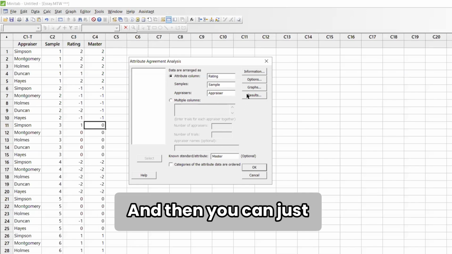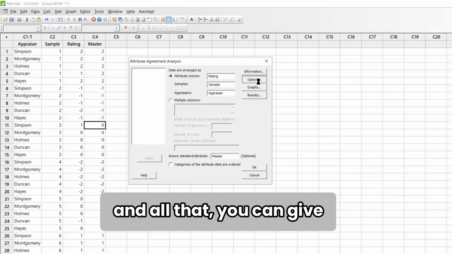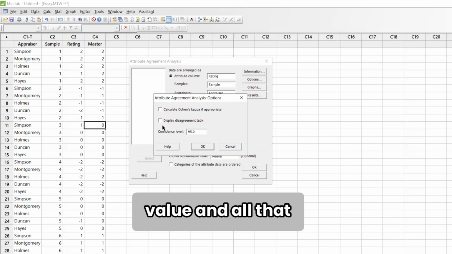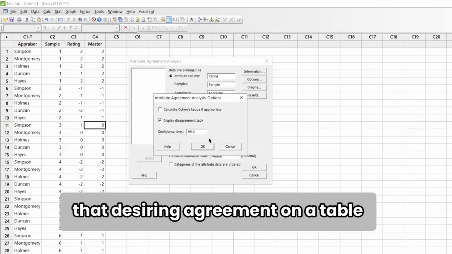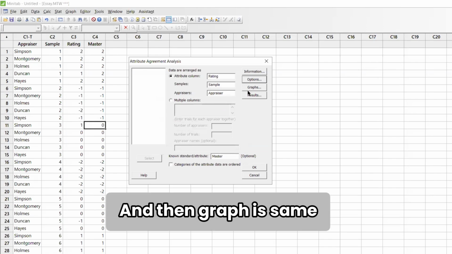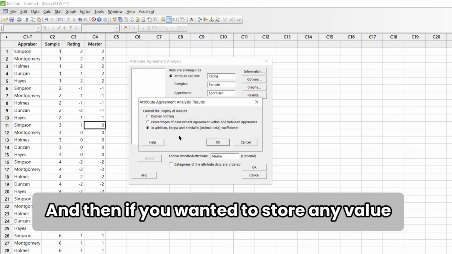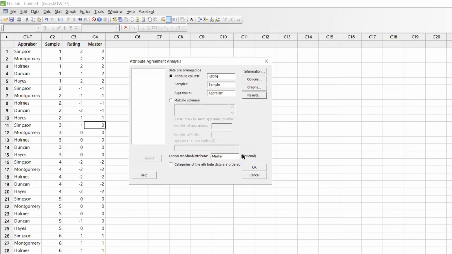And then you can just, if you want to give a name and all that, you can give. And this is if you wanted to calculate kappa value and all that. If you wanted to display that desired agreement and table, that you can do. And then graph is the same, like the same usual graph. And then if you wanted to store any value, percentage of assessment agreement between this one, if you wanted to store, you can do that. I'll select that.